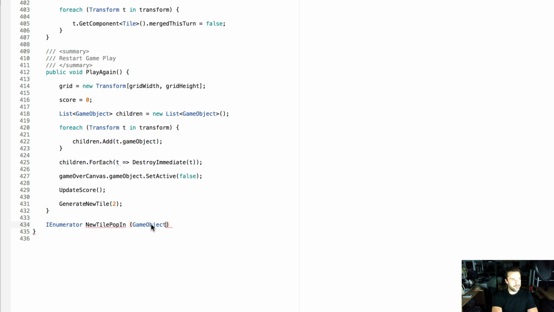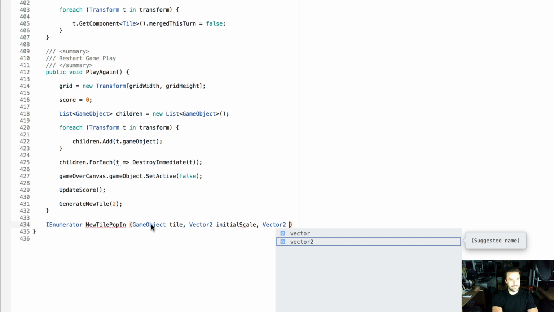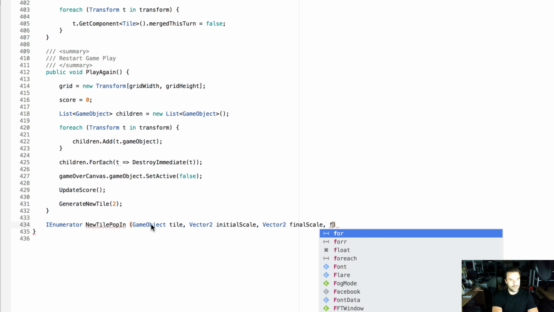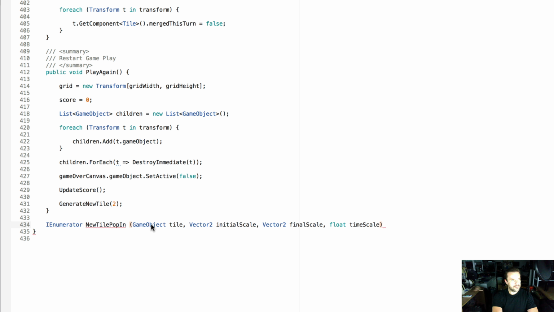And we're going to need a parameter for the game object, of course the tile. We're going to present a vector 2 of initial scale, a vector 2 of final scale, a float for time scale, and then a vector 2 for initial position, and a vector 2 for final position. Okay? So, what are we going to do with all these?